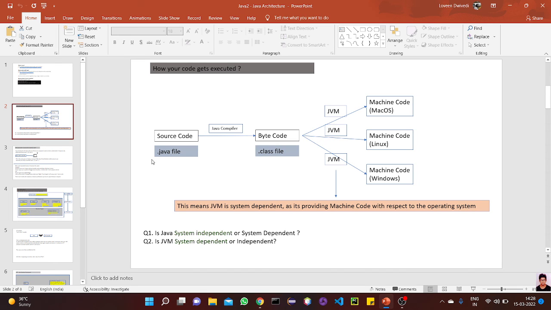In the next section we will look into how the JVM functions, how it converts this .class file into machine understandable code. After that we will look into Java architecture, which consists of JVM, JRE and JDK. So in the upcoming sections we will cover these topics.